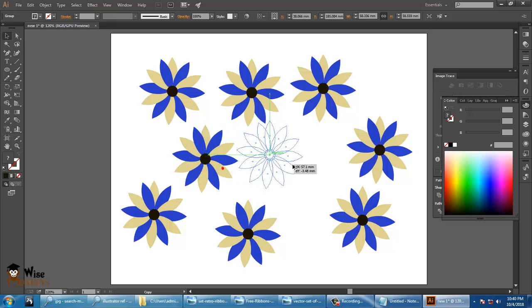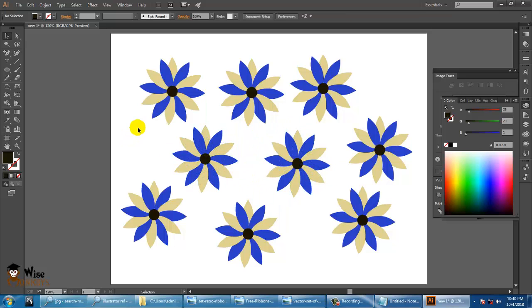So as we have seen over here, you can make n number of copies, you can ungroup it, and you can easily change the color of it. So as you see, there are no pixels over here.